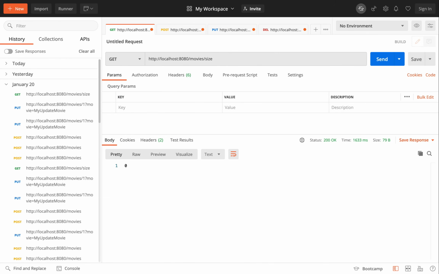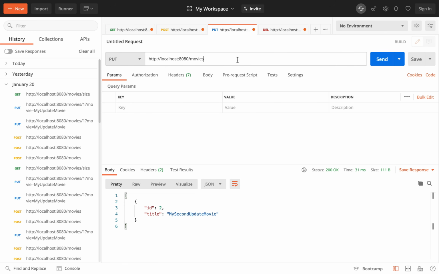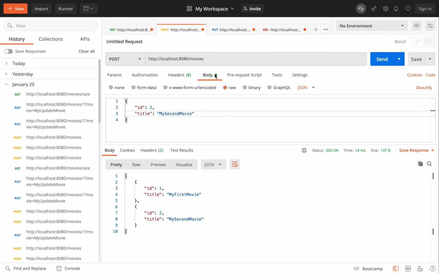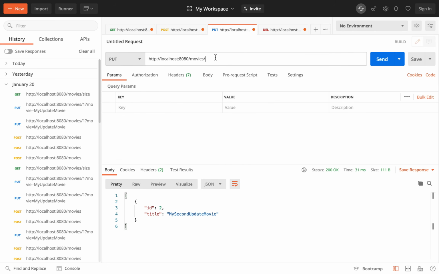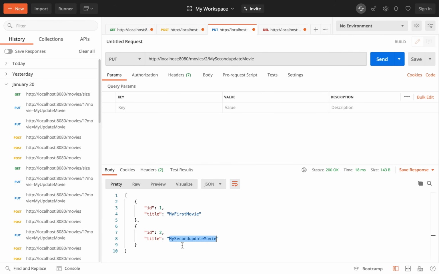Good. Let's try. Go inside Postman. Let's create 2 movies. My first movie. Go inside the put tab, and here let's type /movies/ so I want to update the movie with ID 2, so put here 2, and then the new title that I want to assign to this movie, so my second update movie, and click on send. Very well, we updated the movie with ID 2.